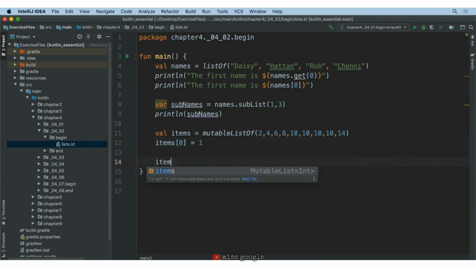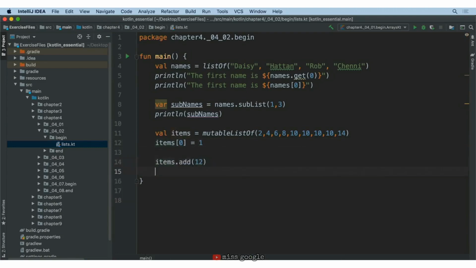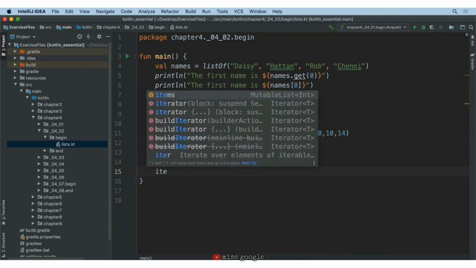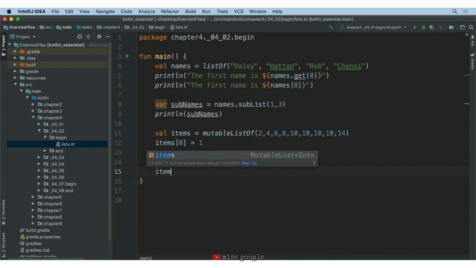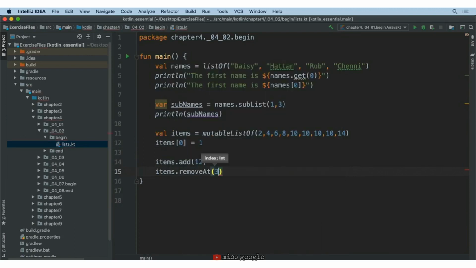So we can say items.add. We're going to add the number 12 to our list. Let's go ahead and do a remove. I'm going to say remove the item at 3. So this is going to be by its index position starting from 0. And if we tried to do this, items.remove 99, there is no value 99, but this is not an error. It'll just return false from this method.